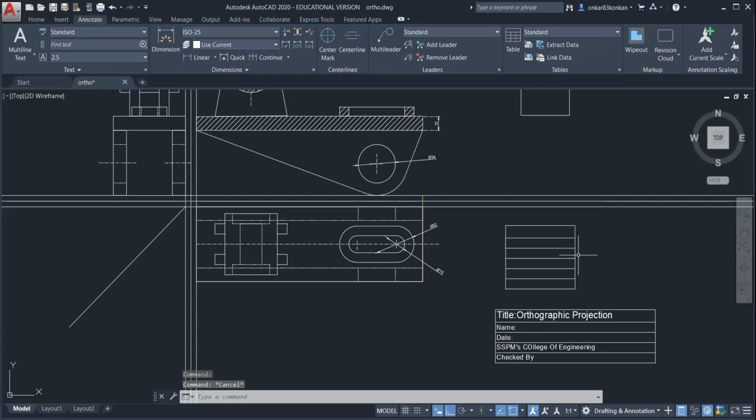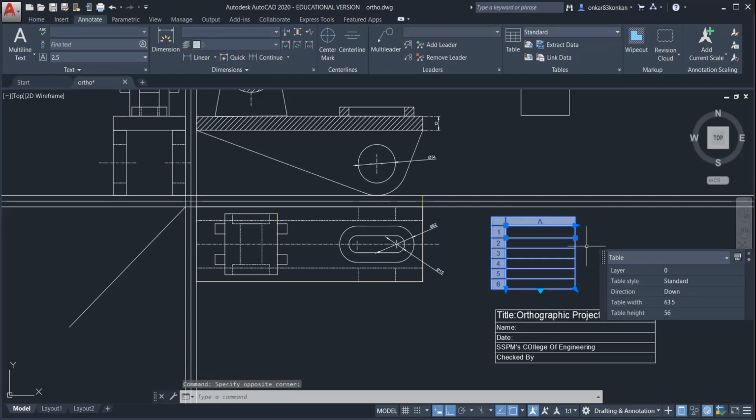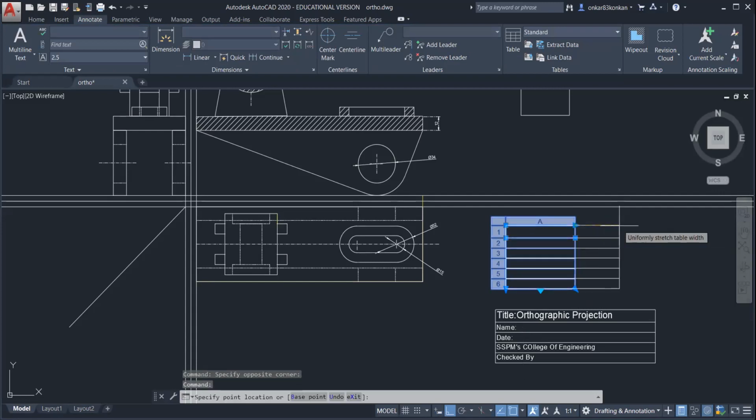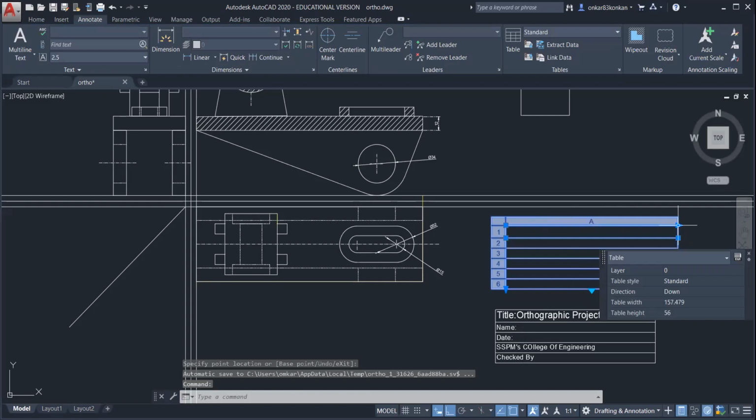Now here, if you want to increase the length of this row, then just click here, and then you can drag this and adjust the length of that row. Okay, then press escape.